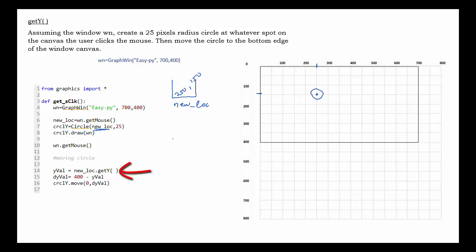Line 14 goes and creates a bucket, names that bucket yval, and then goes and gets the value along the y of the object new_LOC. So what is the y in the new_LOC object? It is 150. So the getY grabs this number and puts that number over here in the variable called yval. That's the purpose of line 14.